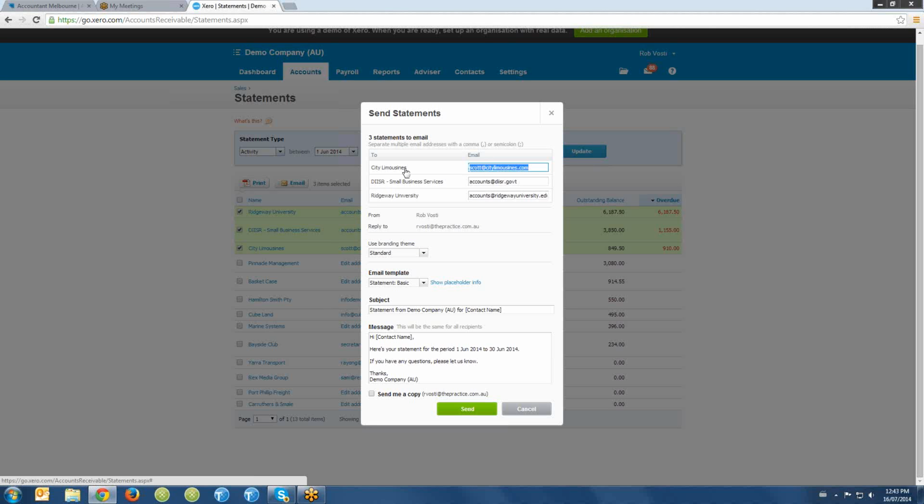It will come up. You can see with these contact details, everyone has their emails in there. It's got some standard text in there, which we can change if you like. And then basically I just click send, and then it'll send out all the statements and all the amounts that are outstanding at that point.